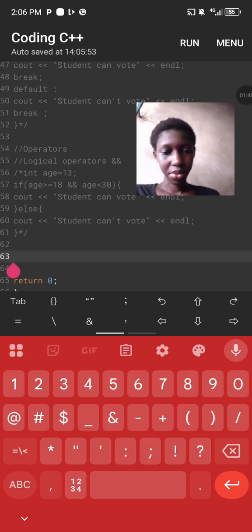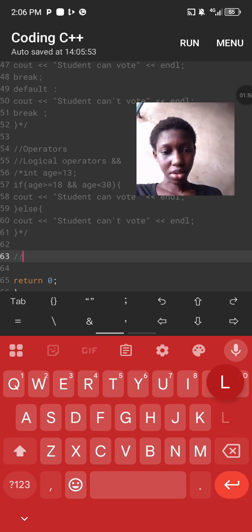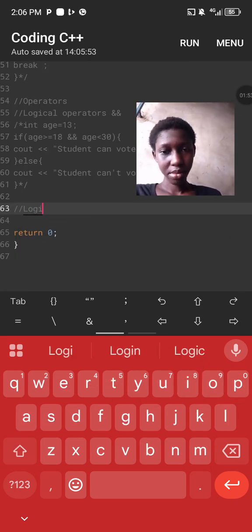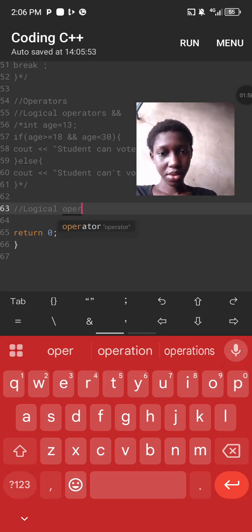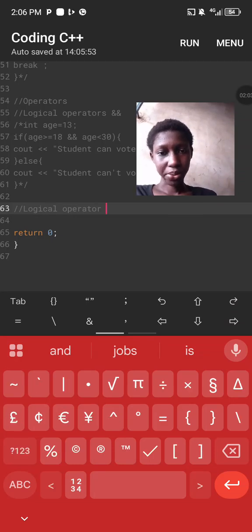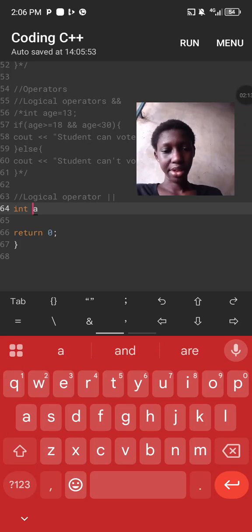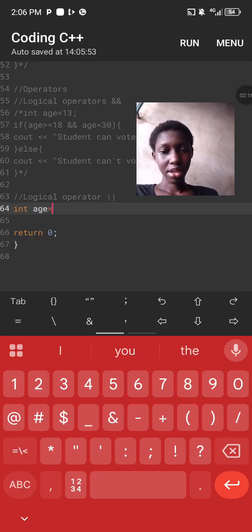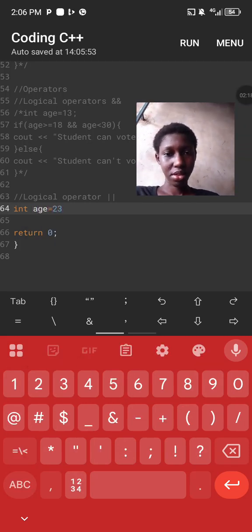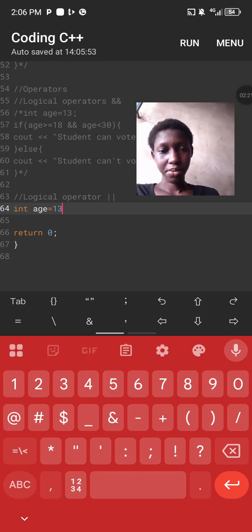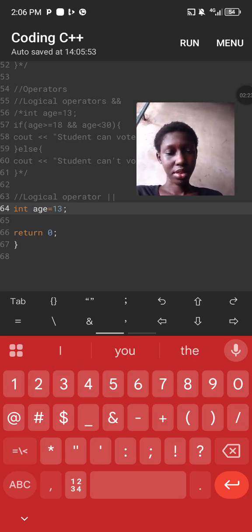So the logical OR operator. And remember, the symbol for OR in programming is this, right? So still with the if statement, we say let's initialize the variable age to be 13. Now let's give some conditions.